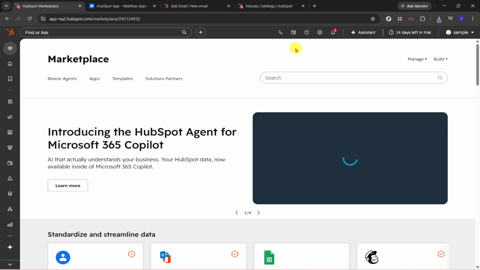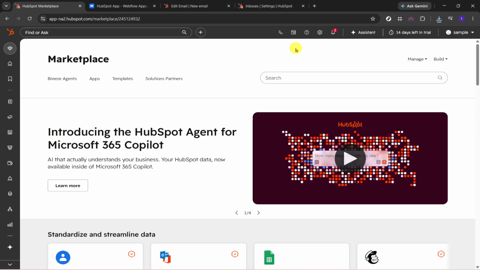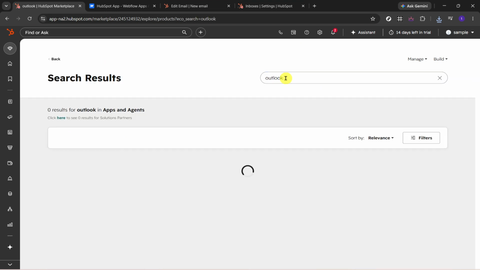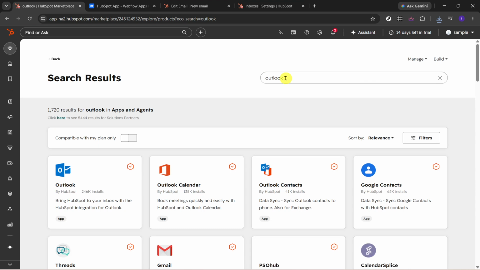The Marketplace includes many different apps, so using the search feature is the fastest way to locate the exact connection you need. If the page takes a moment to load, just wait until the search and app listings are fully visible. In the search field, type Microsoft Outlook. Be as exact as possible so the correct integration appears in the results. This helps you avoid selecting a similar app or a different Microsoft-related tool.